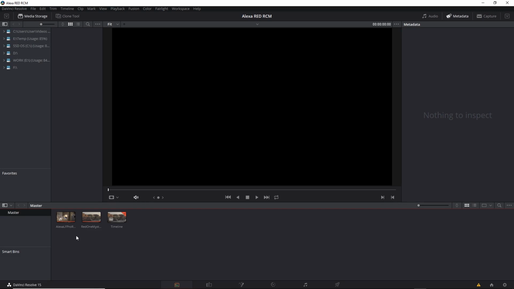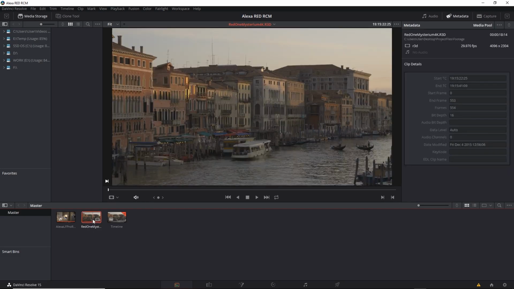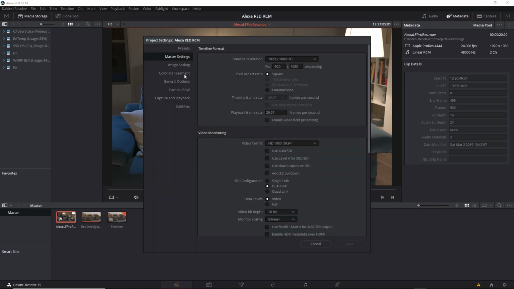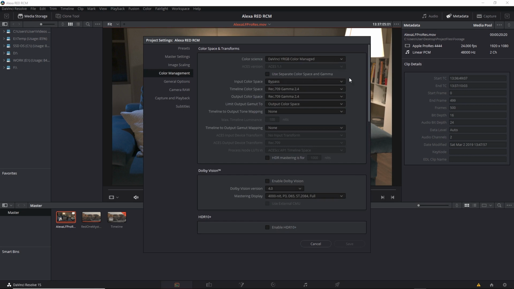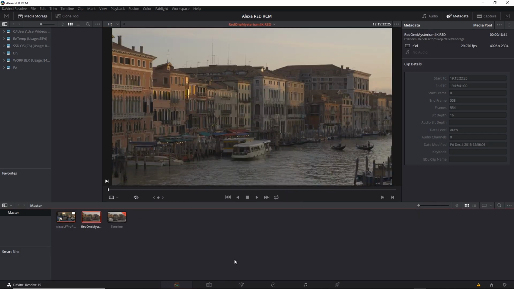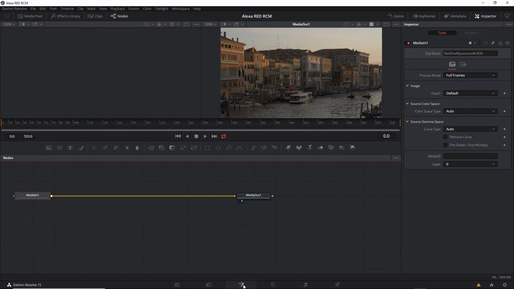There are two clips, the Alexa clip and the red clip. If I go to Project Settings, we'll see that we're using RCM, and the timeline and the output color space are set to Rec. 709. So it looks like everything's working. However, let's compare the view here to the view in Fusion. It's close, but it looks like the view inside Fusion is darker. And this is when the LUT button is turned on.